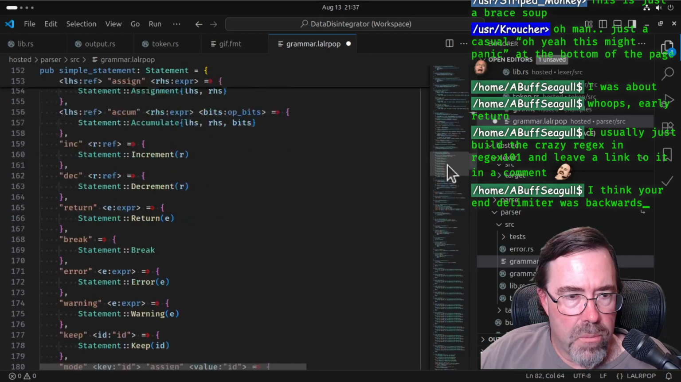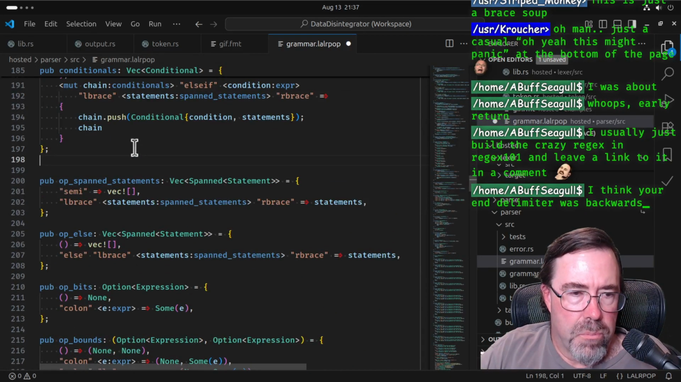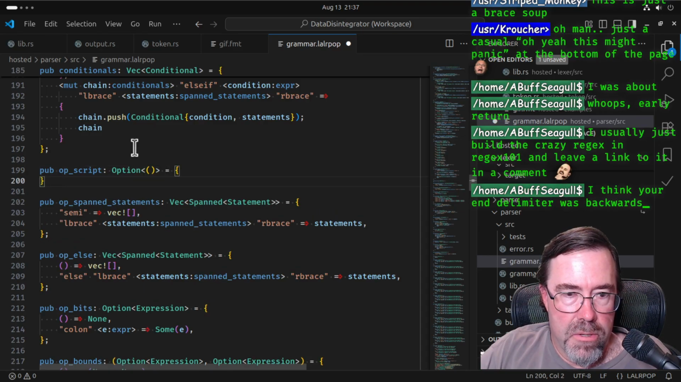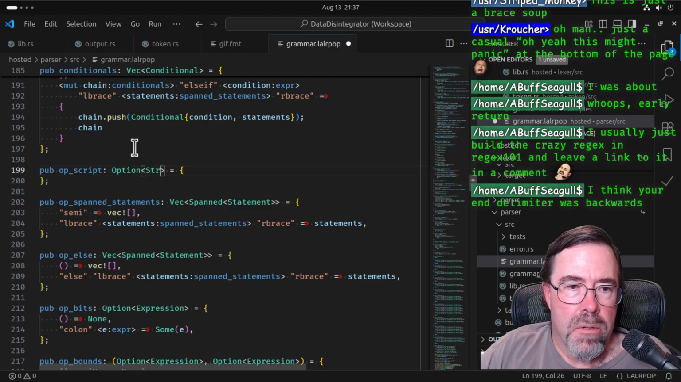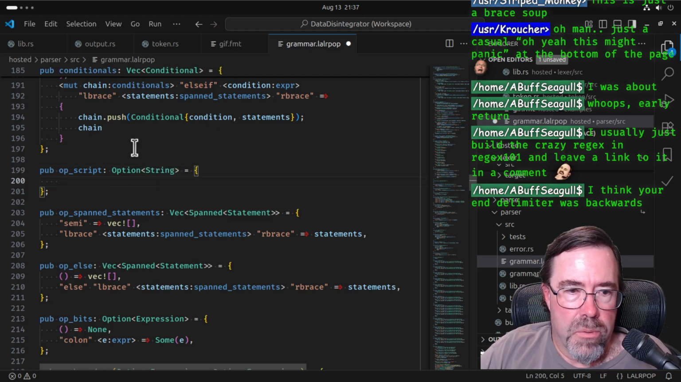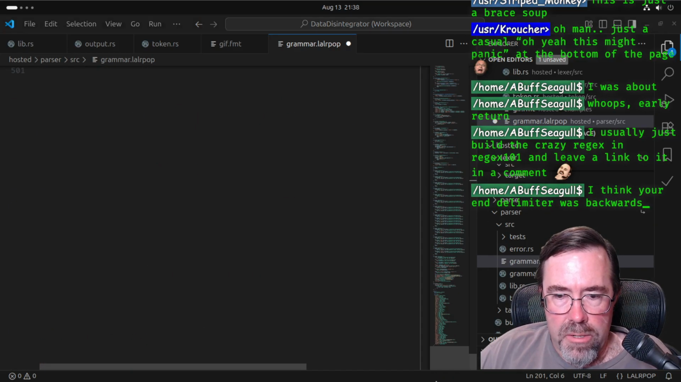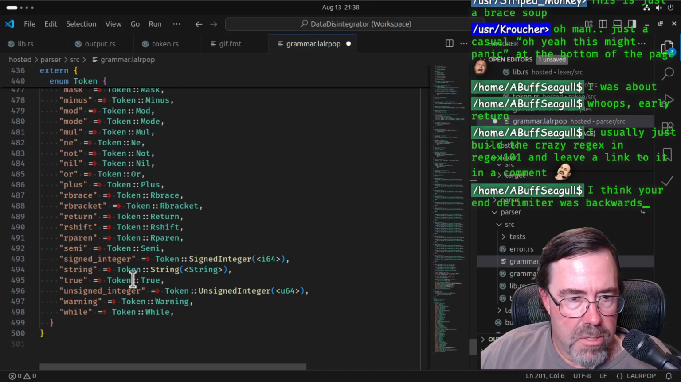Span stay. Where do I put this? Where's my... here it is. So pub op script is option... it doesn't really matter, right? I'll need to have a type in my AST for this. Oh, actually, no, I don't. It's a string. We can actually put it in here. So it's either nothing, so it's none, or it is a script. So that is... I think I have to define it down here. Yes, like right here.